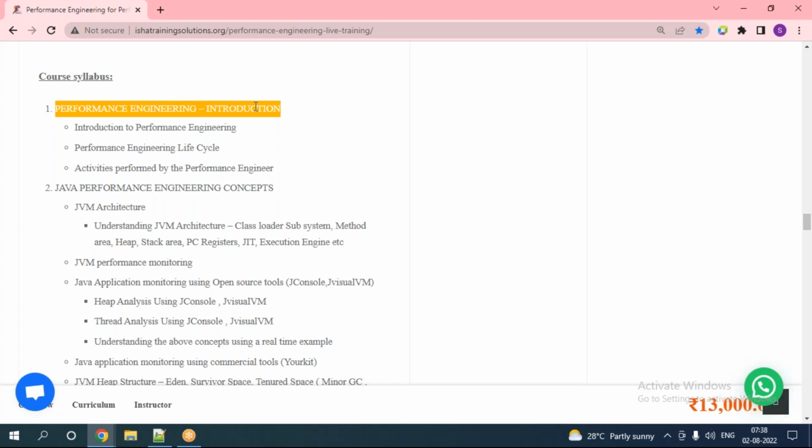So that understanding we are going to get in the performance engineering introduction part. We'll first get that understanding of performance engineering, and then the performance engineering life cycle.